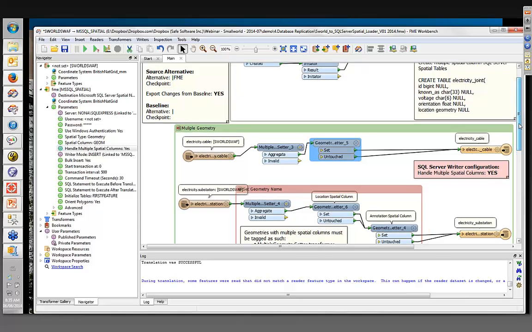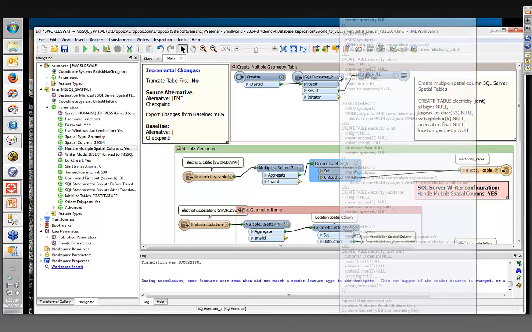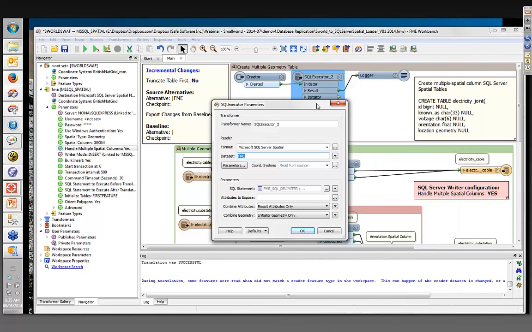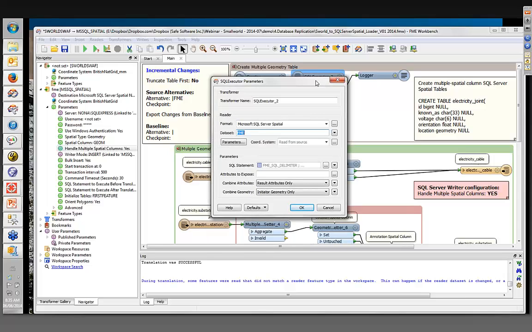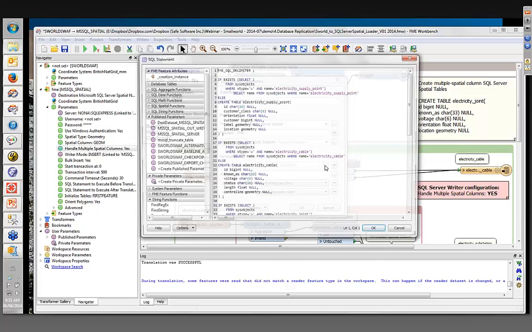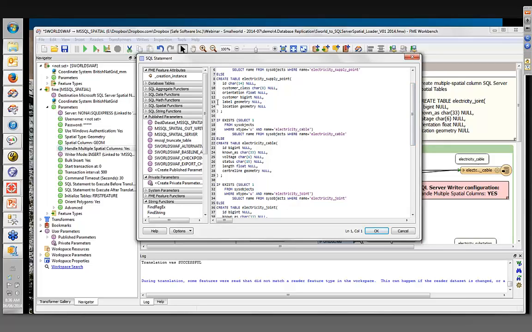In this particular case here, we've got the SQL Server executor. Now, one of the restrictions in FME is that you can't create tables with the database writers that have multiple spatial columns. That's not actually that common anyway. If you're going to be doing data replication, you're going to have a system administrator create those tables typically. But if you do need to create those tables on the fly, you can use the SQL executor. So here are the SQL calls that you would need to create these tables with multiple spatial columns. Here you can see you've got the electric supply point, the label geometry, as well as the location of the supply point. So those are the two spatial columns for that particular object.